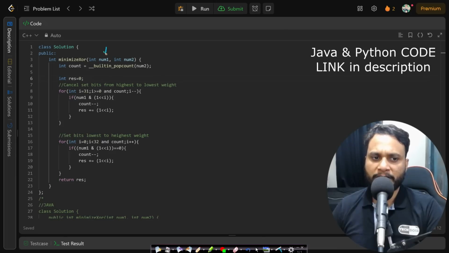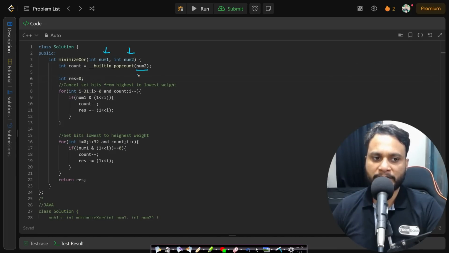In this problem, we are given num1 and num2, and first I will be finding the count of set bits in num2, and then I will be taking a result equal to 0, which is our given x value. Now the first step is to move from left to right and set the bits wherever we find that it is set in num1. So I will be iterating from the most significant bit to the least significant bit, because greedily I will always be cancelling out the one with the highest weightage.